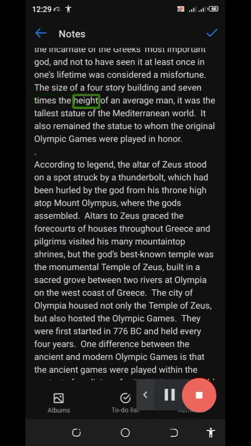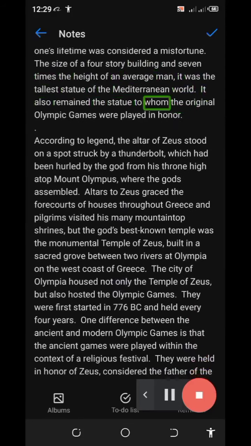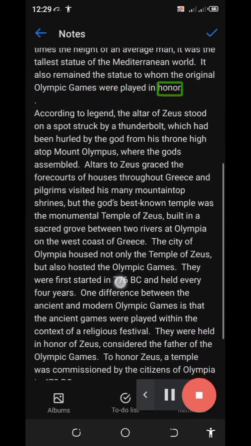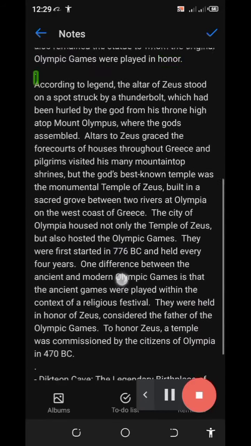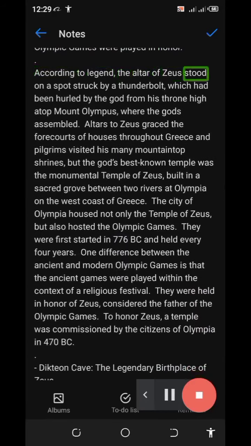Times the height of an average man, it was the tallest statue of the Mediterranean world. It also remained the statue to whom the original Olympic Games were played in honor. According to legend, the altar of Zeus stood on a spot struck by a thunderbolt, which had been hurled by the god from his throne high atop Mount Olympus, where the gods assembled.